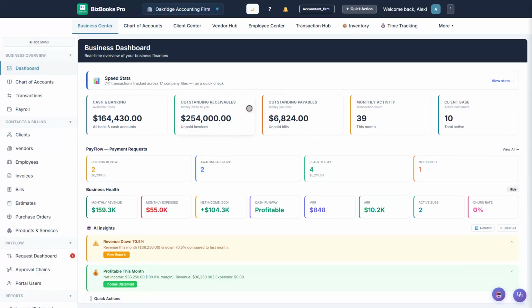One seat, every client, one price. Accountant Pro is one flat annual price for one practitioner and every client you serve. No per-client fees ever. When the team grows, Accountant Enterprise adds unlimited staff, and Accountant Firm adds a white-label client portal.